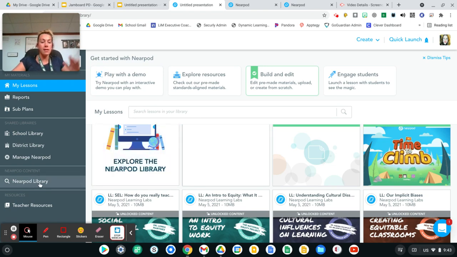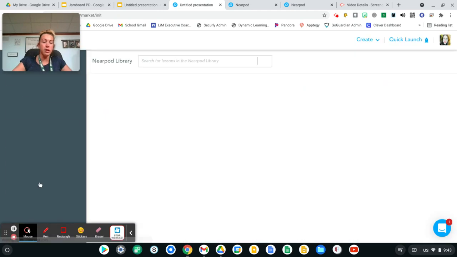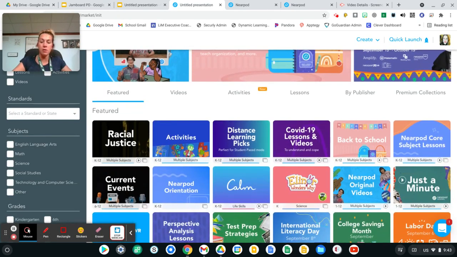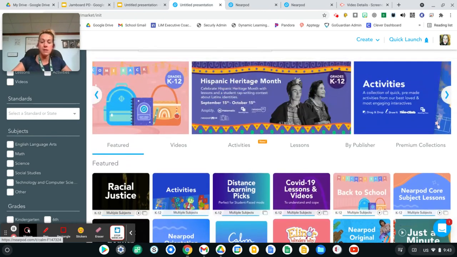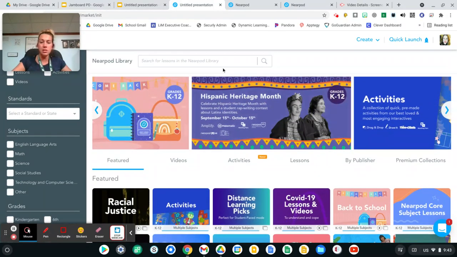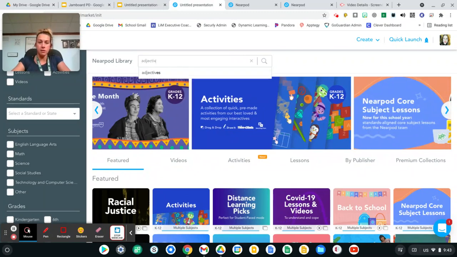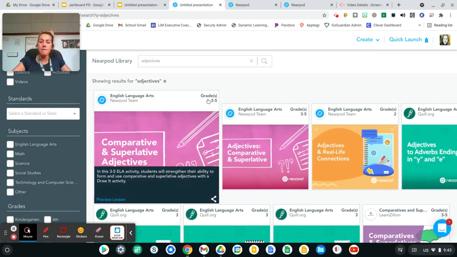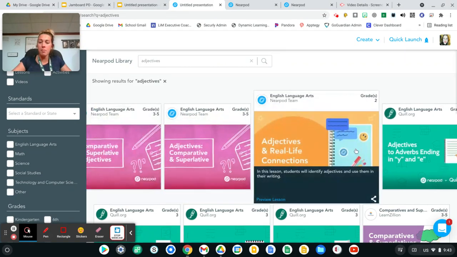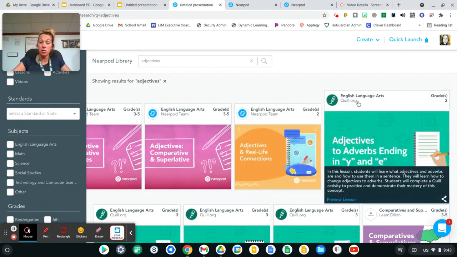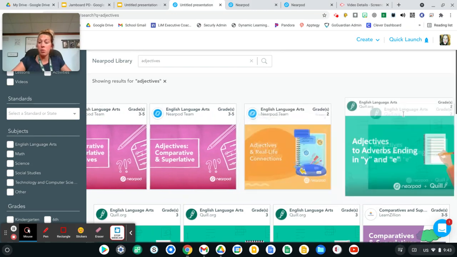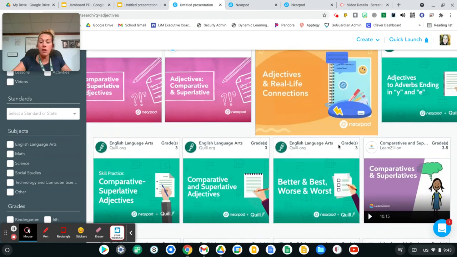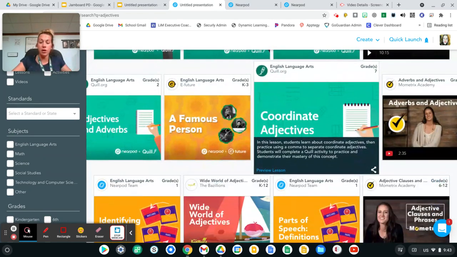And so if you click on that left-hand side, you have that black menu. If you go over here to Nearpod library, look at all these incredible different lessons that are already built for you. So if there's something specific that you want to look for, you can just type that here. So maybe it's adjectives. Maybe I want to look at Nearpod lessons that are about adjectives. It identifies the grade level band for you and kind of where it's from. So this one was created by quill.org. These are from the Nearpod team. And then you can see all of these different lessons that are already here for you that you can take.